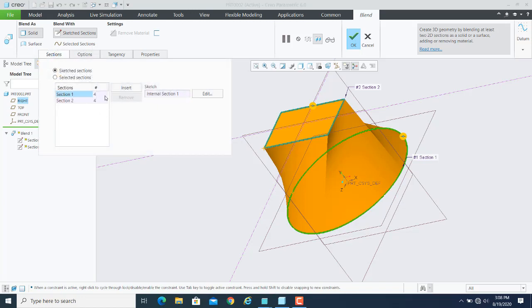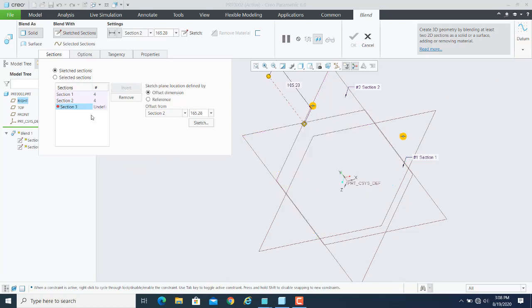So I will go for another section. If you are in section number 1 or section 2, it doesn't matter. When you click the insert key, a third section will be inserted. So you can remove any existing section, or you can insert a new section for a new profile. If you want to add a third one, I will simply hit the insert key. It will add a third section, and then you can activate that.